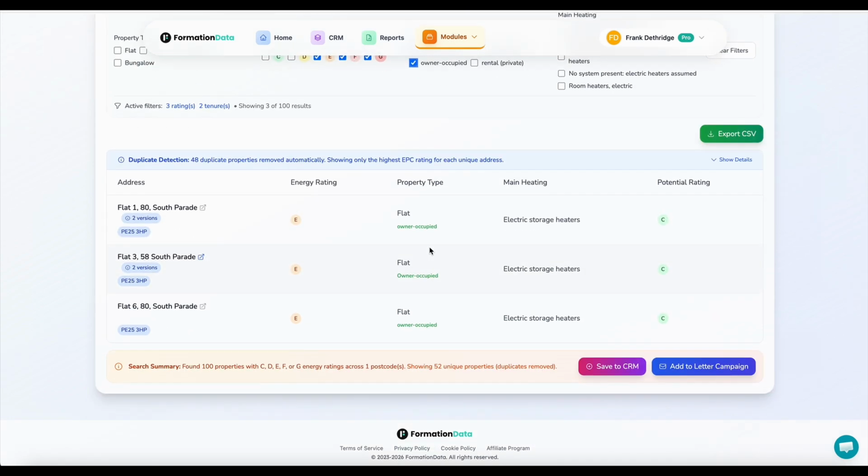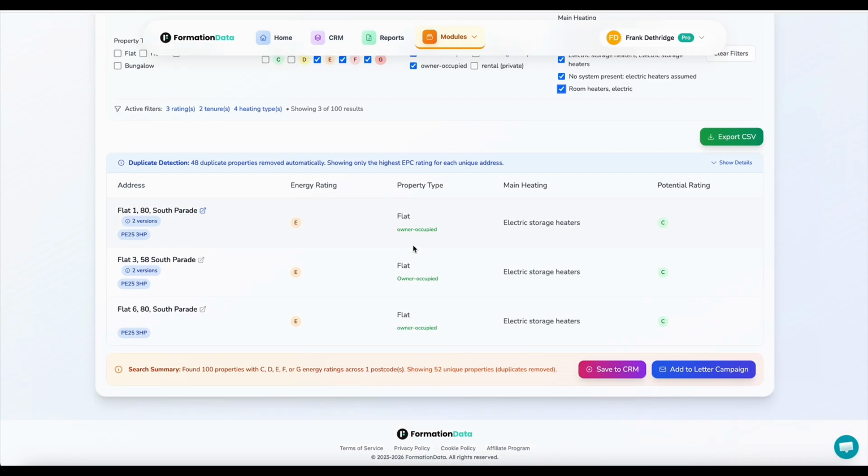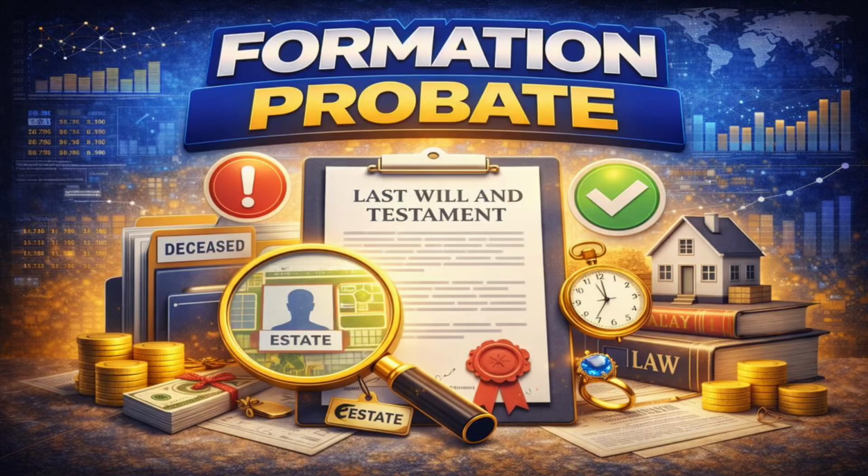Now, maybe we only want ones with electric heating type. So if we go with electric storage heaters, electric heaters, no system present but electric assumed, and electric room heaters. If I was offering things like Warmer Homes upgrade schemes or ECO4 upgrade schemes or solar panels or general energy improvements, these are the homeowners I would be contacting.